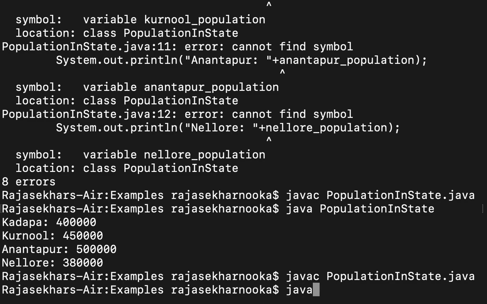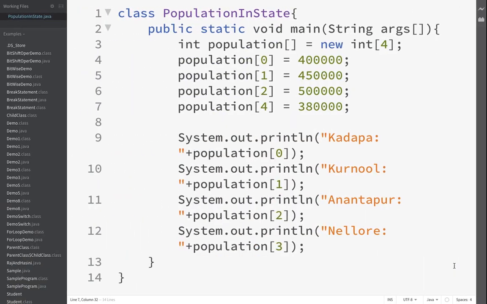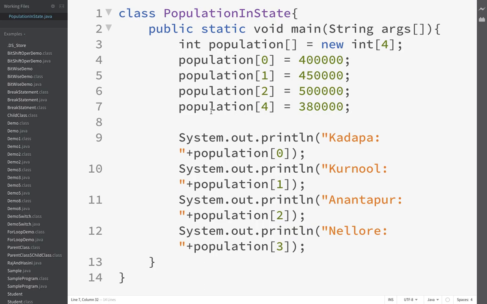So here if I give population, see, array index out of bounds exception. This is the runtime error, runtime exception. See, in this program there is no compilation error.